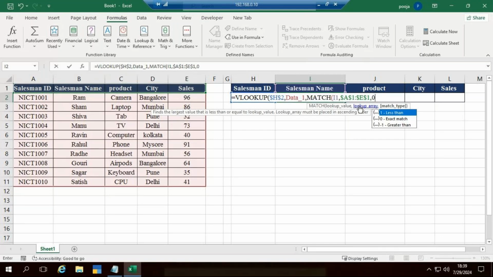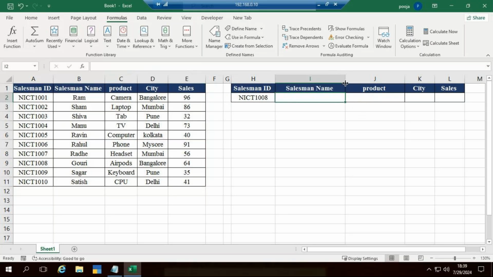Any doubt, or can I explain it once more? Explain it again, ma'am. Okay. The match function is used when you want to search for a specified item in a range of cells. Exactly what it does is search for a specified item in a range of cells, and then it returns the relative position of the item in the range.